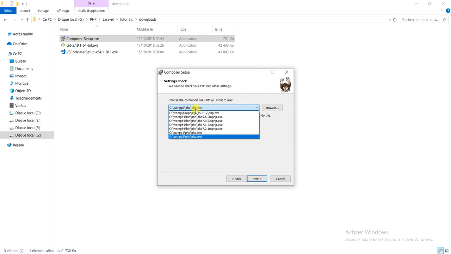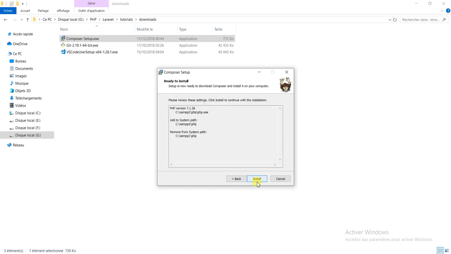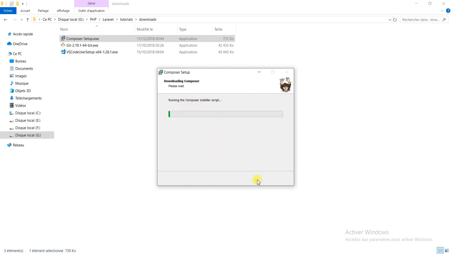But in your case you're gonna have only xampp. You're gonna have backslash php backslash php.exe. So don't worry about it. And so you're gonna click next. You're gonna click next, and you're gonna click next also. You're gonna click install.